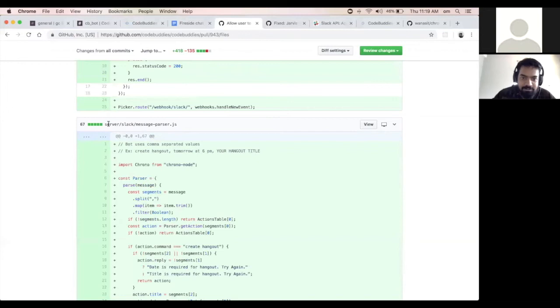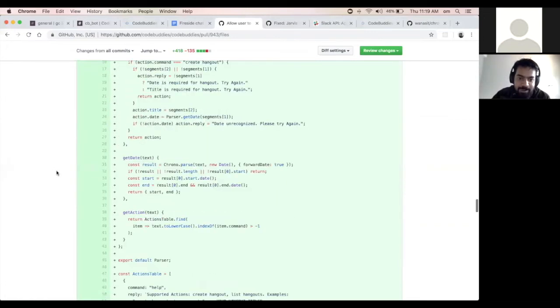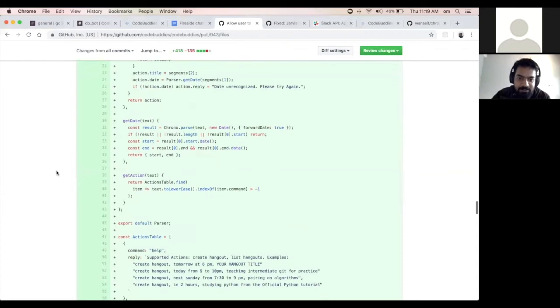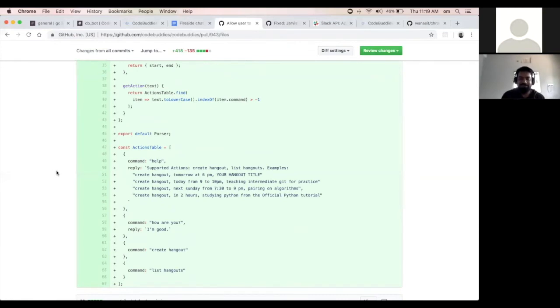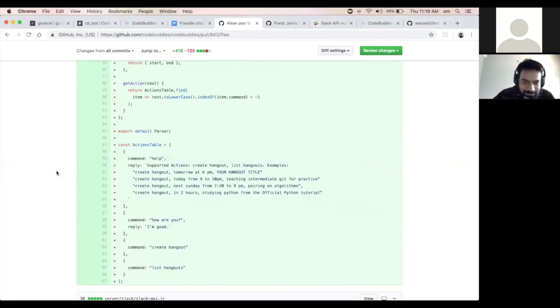Okay, message parser dot JS. Right. This is where we parse the message that the user entered in Slack. Yeah, we parse the message and get the commands and the action. Cool. And we use chrono here to figure out the date. Here we can create more commands, like what is the current time, or do I have any upcoming hangout. A lot of possibilities here to create more cool tasks.